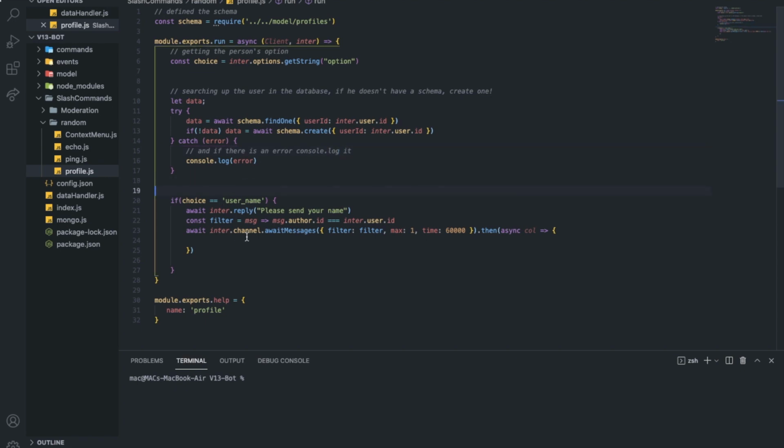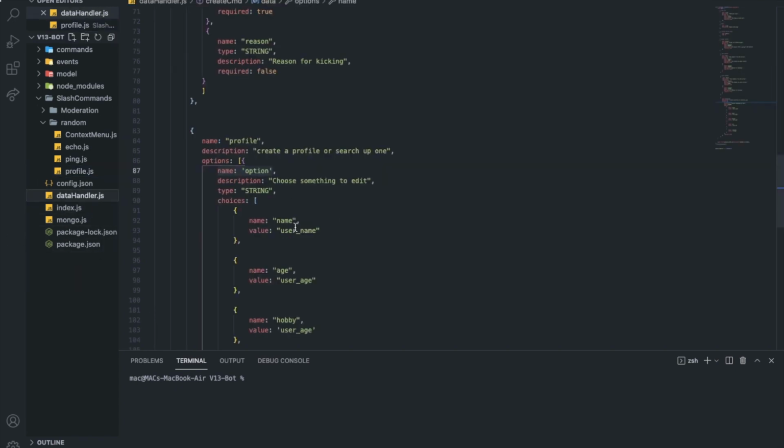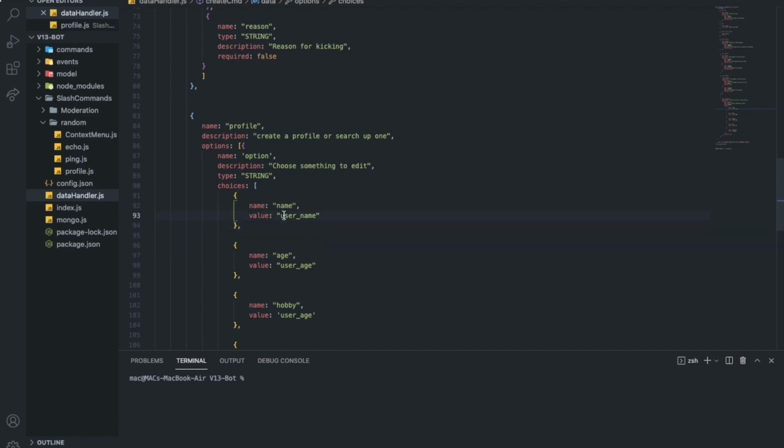That's great. So basically now I said if the choice is equal to username. As you remember, I put here the name, I put the value as username. Name is what shows for the interaction, the value is what I use in coding. So if the value is equal to username.